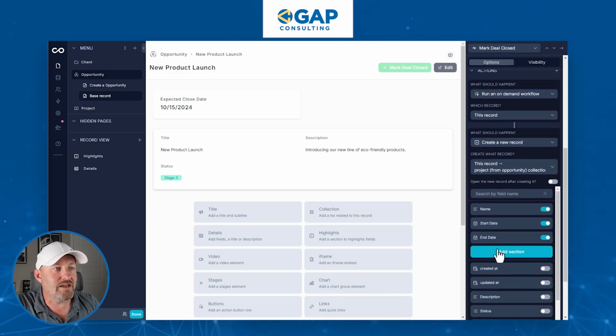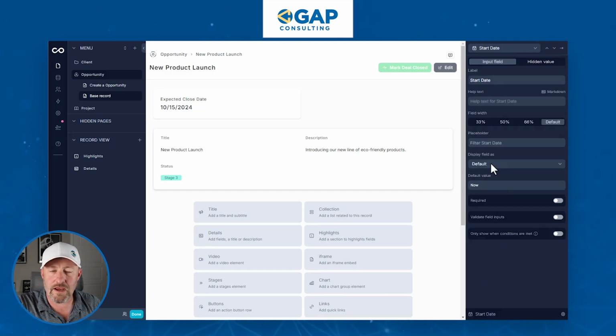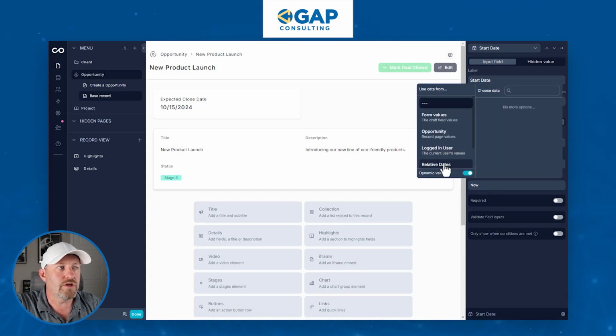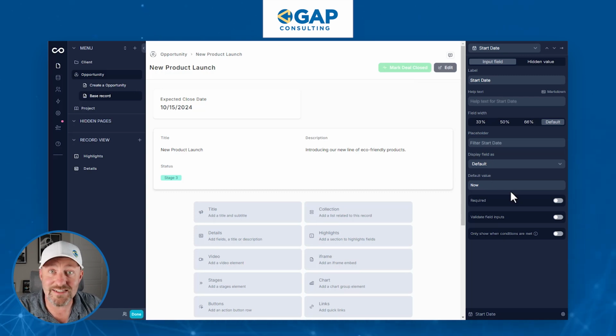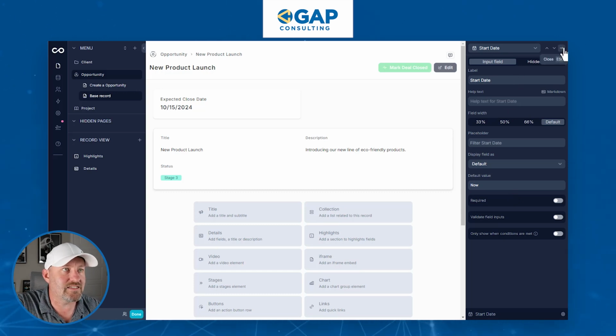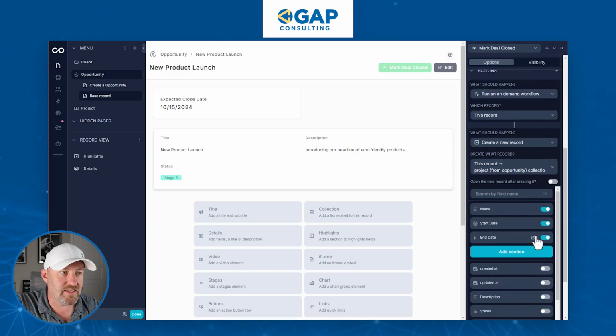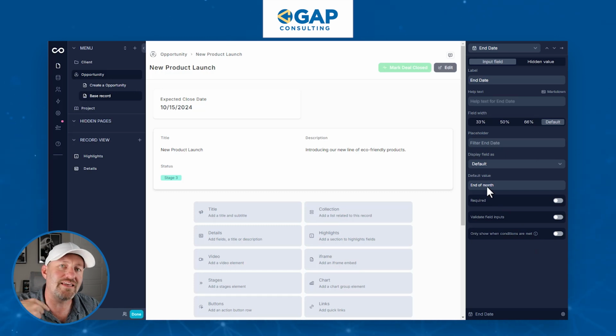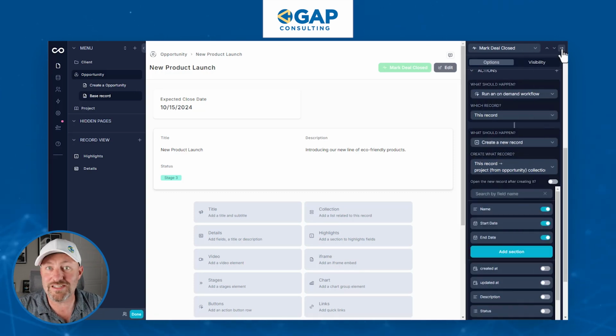Next, I'm setting up my start date here. Inside of the new record I create, I'm putting in this new start date, and I'm setting a default value using relative dates to now. So I can, of course, change that date, but by default, that project, if I don't make any changes, will start the same day that I push the button. And similarly, we added some relative dates to the end date. In this case, I'm choosing the end of the month. Whatever the current month is going to be automatically filled out there. And of course, we can update that as needed. So that's great. Now that's our second step.